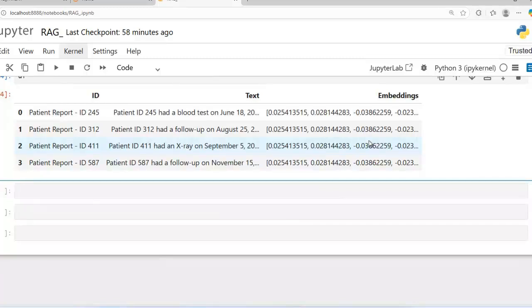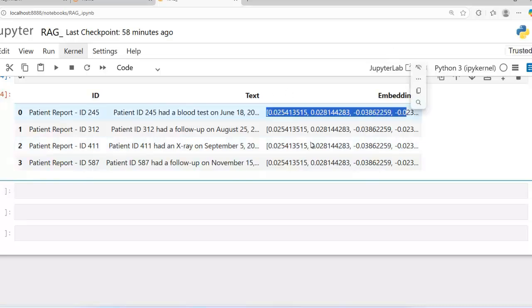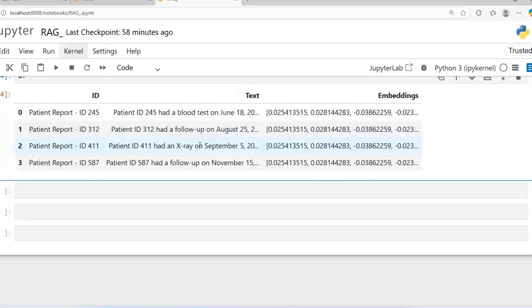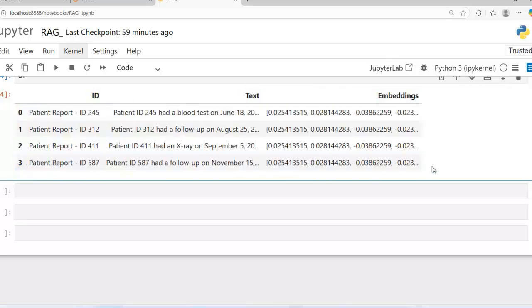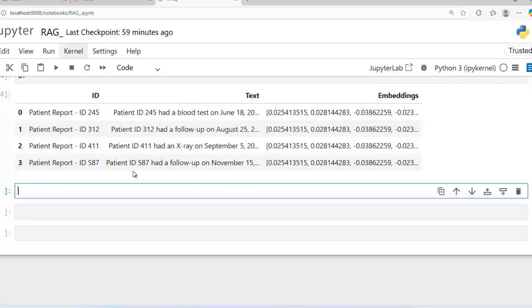From here, we will be able to compare embeddings and find which patient reports are most relevant when a doctor asks a question, because now we have embeddings for each and every report. As you can see, this is a very simple table, and this is a vector store, our vector database, right? That we have just created from scratch. And as I said, this is the foundation of RAG, Retrieval Augmented Generation.